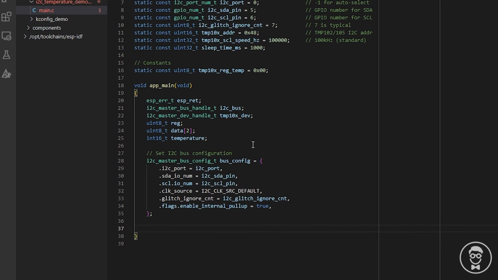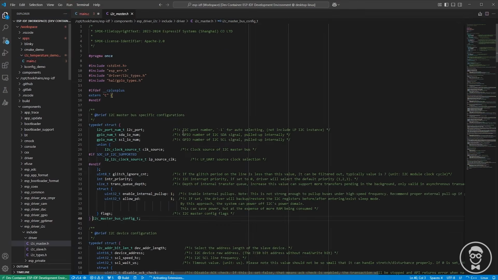Note that some of the boards, like the TMP102 board from SparkFun, might contain those pullups, so you might not need that here. If we go to definition for that struct, you can see the various options available for us. We filled in most of these, but we've left some of them blank, in which case defaults will be used, and this should still work.